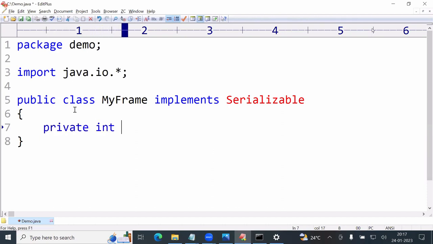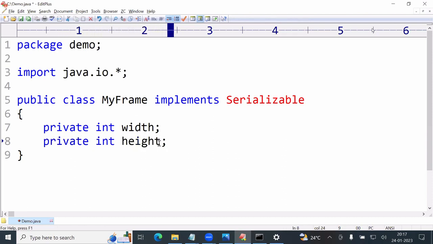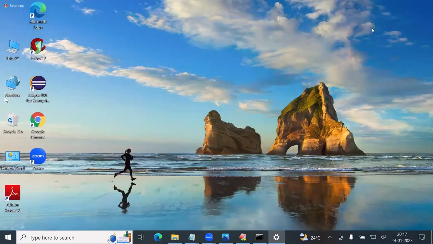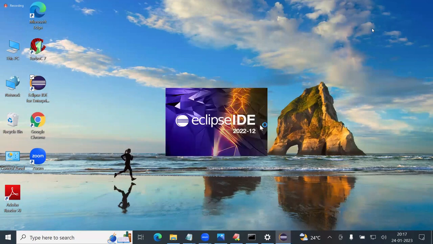Next, instance variables, private. Suppose private integer width. Okay. Private integer width. Now private integer height. This type, setter getter methods. If you use Eclipse, they are automatically generated. See, if you use Eclipse, what will happen? Automatically generated. The programmer does not need to write them. Automatically generated here.